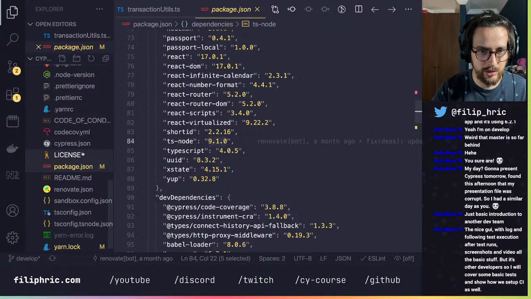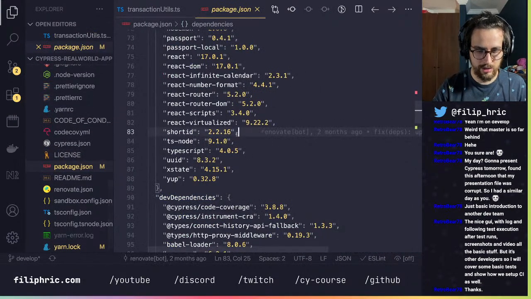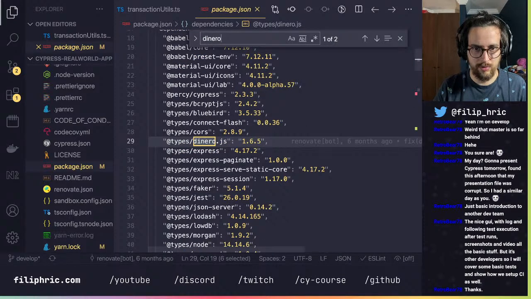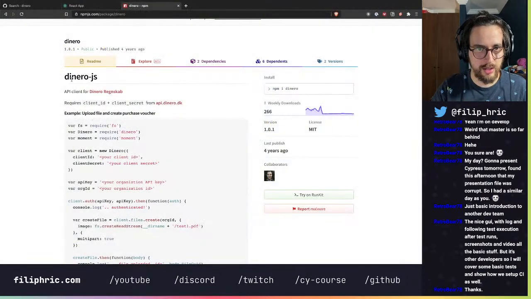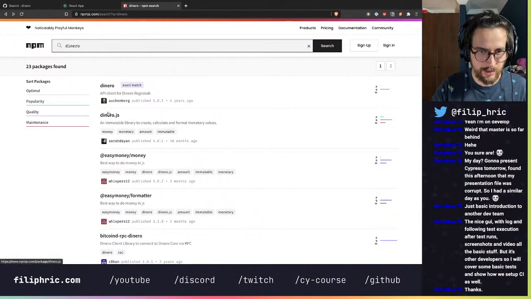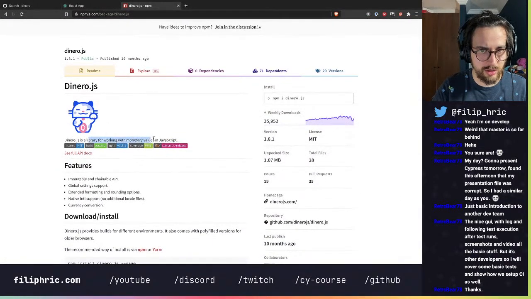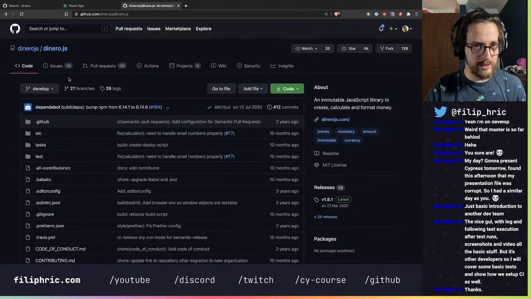Dinero.js or Dinero is it? Oops, not license. I want to look into the package JSON. Let's say Dinero.js 1.6.5. And this is Dinero.js version 101. Okay, seems this is the one. It seems that there is a newer version. Monetary value in JavaScript seems like this is the right place.